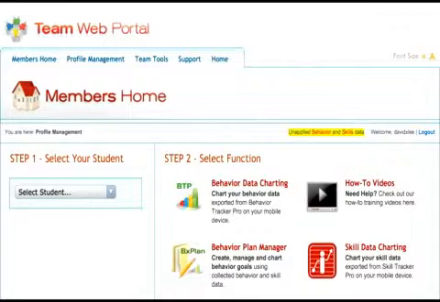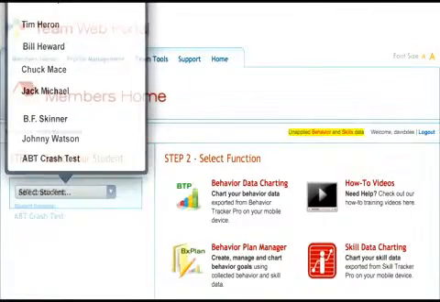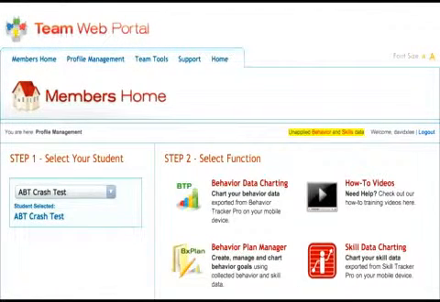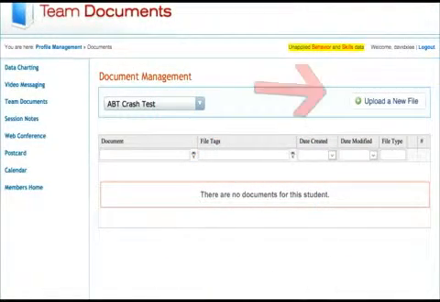If you look in the upper left hand, you see a drop down menu, and from there you will pick, well, in this case we will be using ABT Crash Test as our example, so that we can keep privacy in mind. Once you've selected your client, you can look over to the right and down a little bit, and you will see an icon with the words Document Management next to it. So you'll be clicking on that, and then it will take you to this screen where you will then upload a new file.